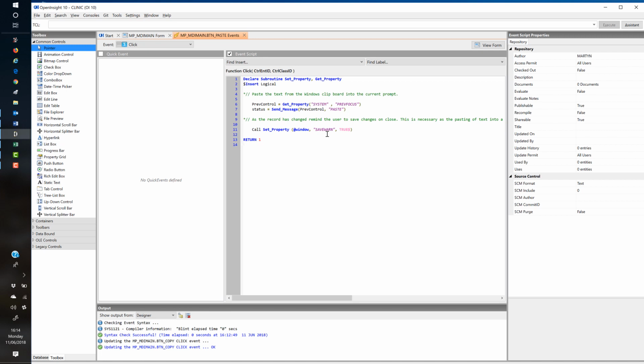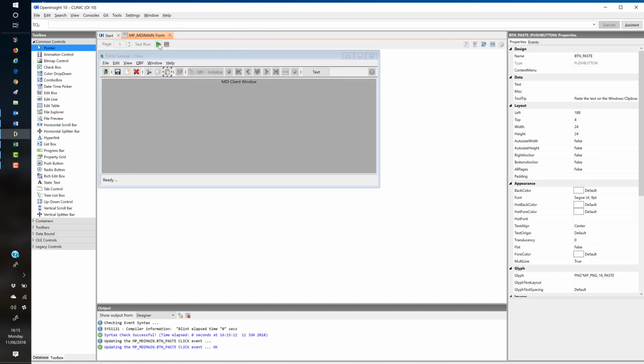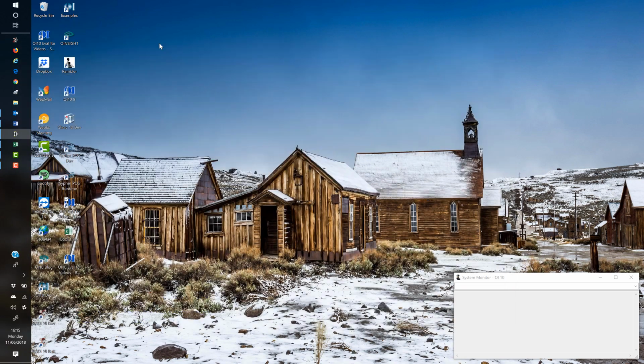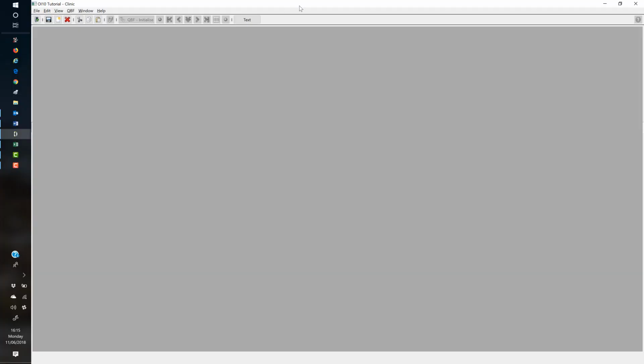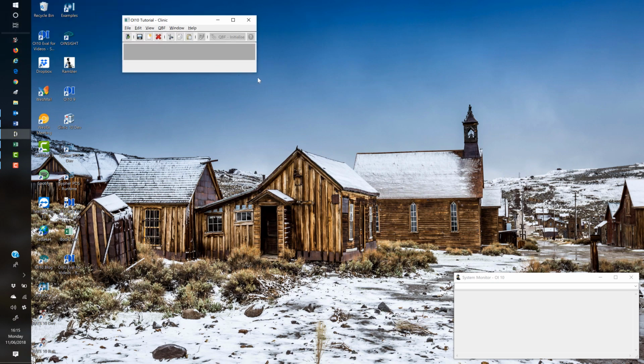OpenInsight does a whole load of stuff for you. In this instance, it doesn't do it for you because you are pasting that text in. It's not that aware, so you need to handle that yourself. So if we do a compile on that one and a save and close, then if we test run this form and we just make it a little bit smaller.